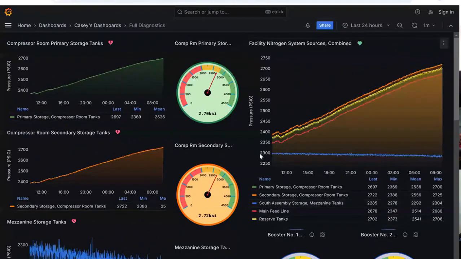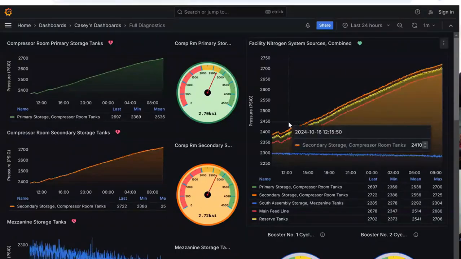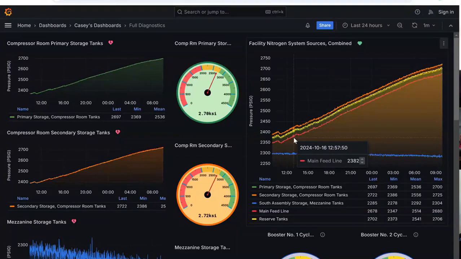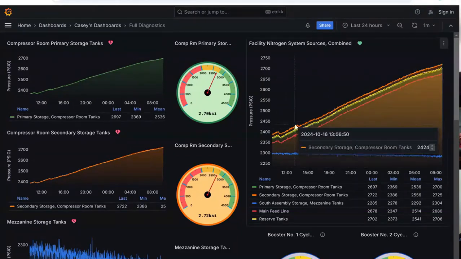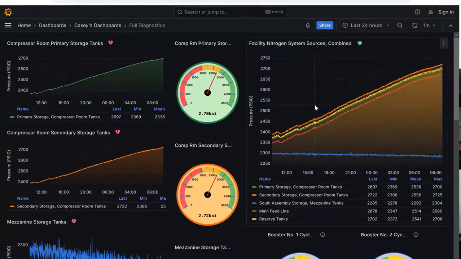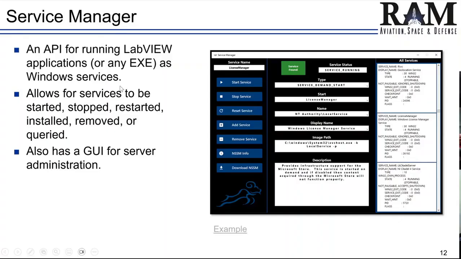So none of this data is super mission critical. It's all really facility data. But being able to run LabVIEW as a service is what made this possible. If the server needs an update, the server will maybe go down for a few minutes and then the service just automatically relaunches. Very nice way to take care of that.